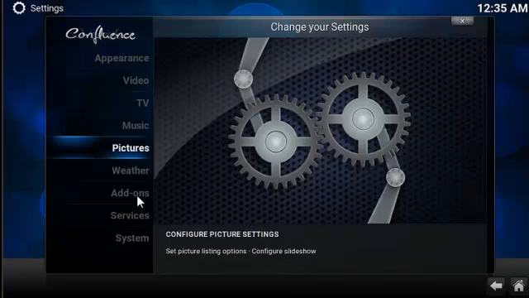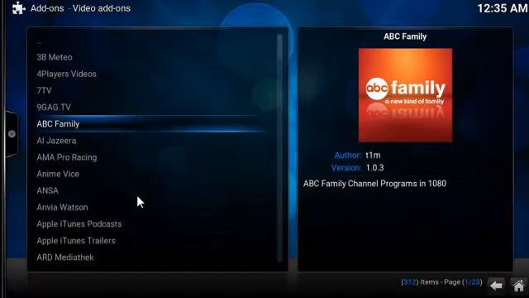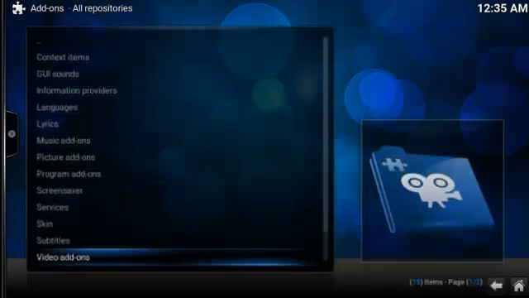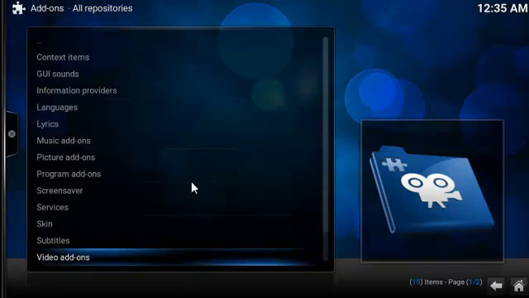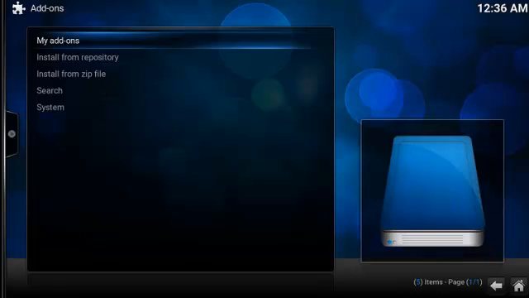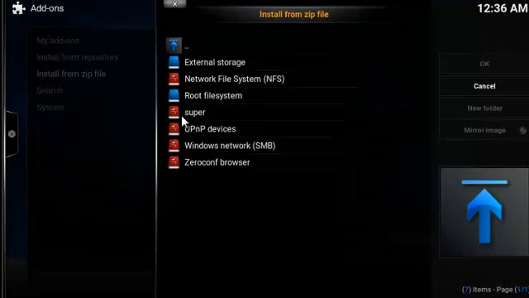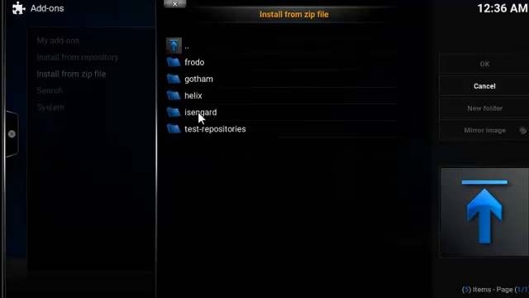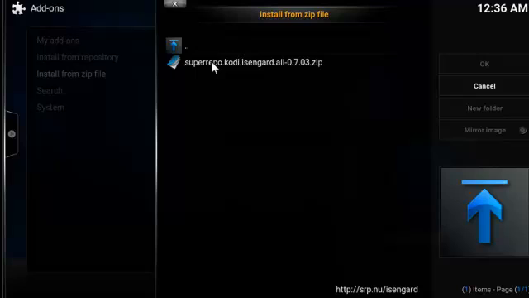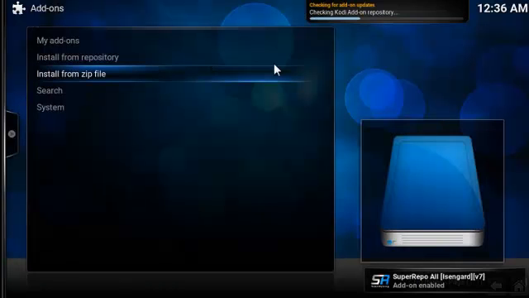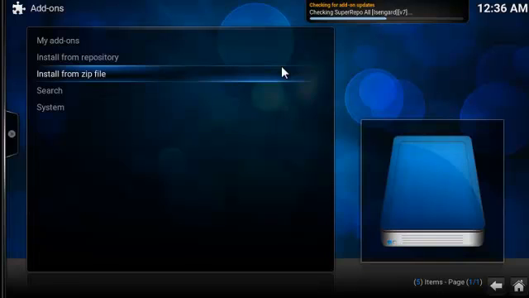So I just went under settings. And you can see it's not there yet, but we go back to install from zip. And then we select Super, and that Isengard folder, we are going to select all. Then click OK, and now it's doing the add-on, checking for add-on updates, and it's installing.